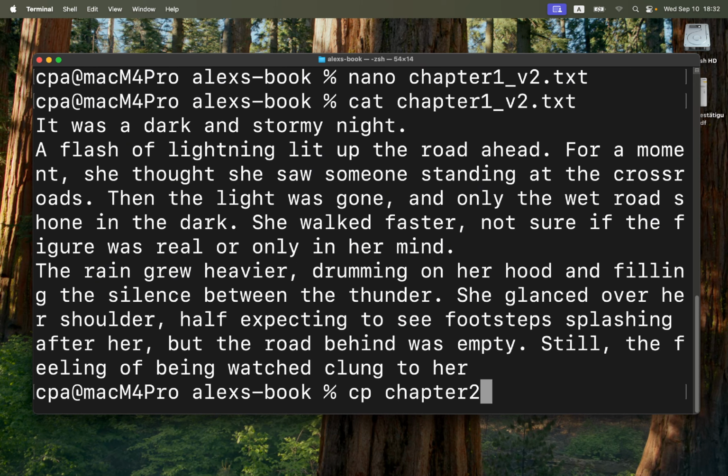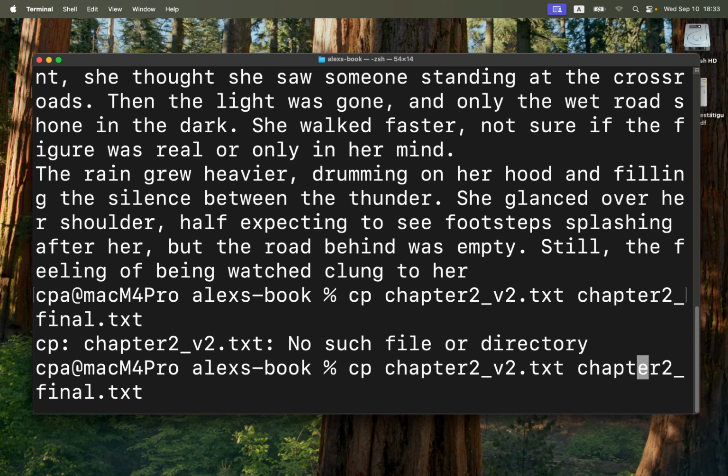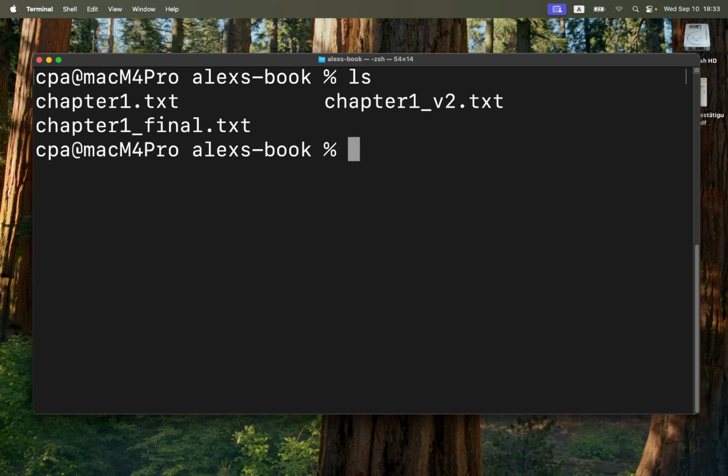At best, if she remembers which one is the latest one, not this one. If she copies this, she will already be in a mess. So she copies this one to now chapter 2. Maybe she calls this time final.txt. Okay, let me fix this. It's not chapter 2, it is chapter 1 and chapter 1. And now I'm gonna clear.